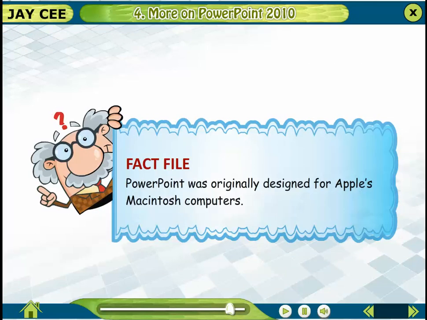Fact file. PowerPoint was originally designed for Apple's Macintosh computers.